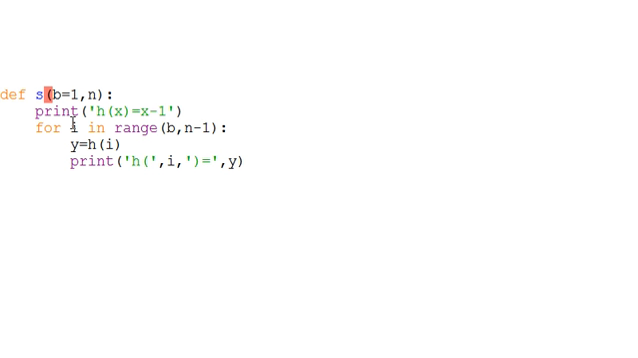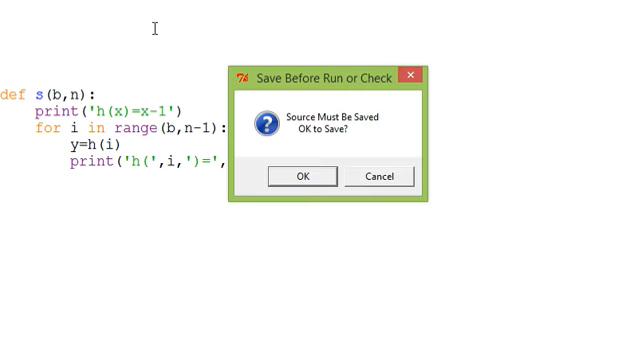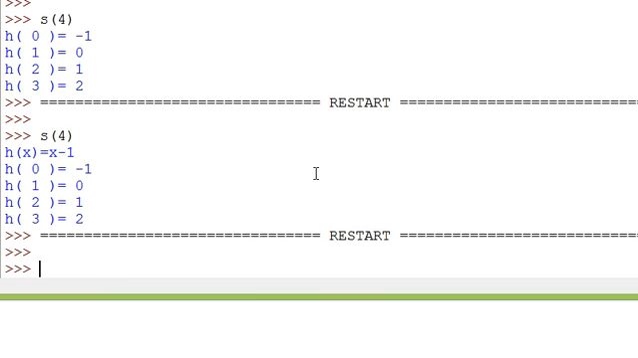B equals 1. I don't know. Well, let's try this. Let's try this. I thought that might work. That's odd.